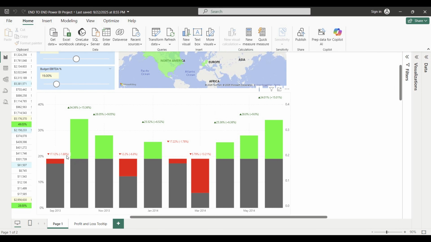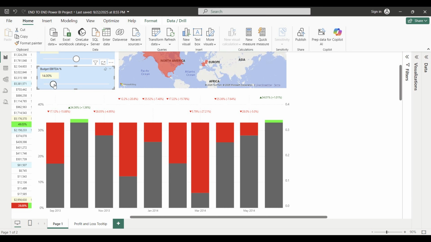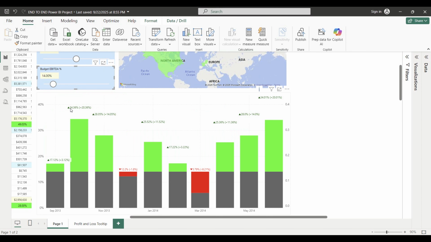Hi everyone! Today we will be adding data labels to our EBITDA chart. This will be a compound data label that will consist of the EBITDA value itself, variance in percentages, showing how far we are below or above the budgeted level of EBITDA that we established here, and the symbol showing us where we are, below or above the budgeted EBITDA level.